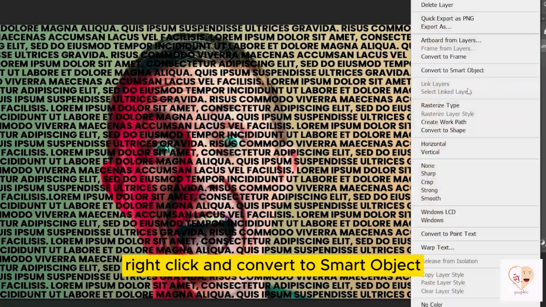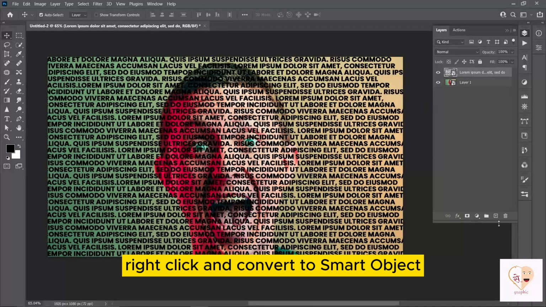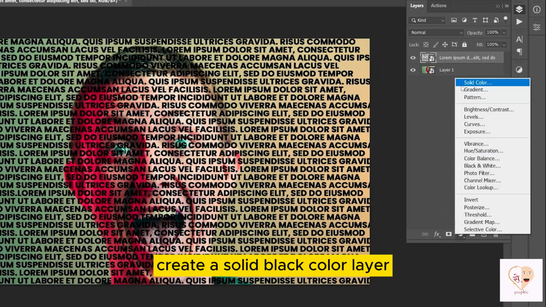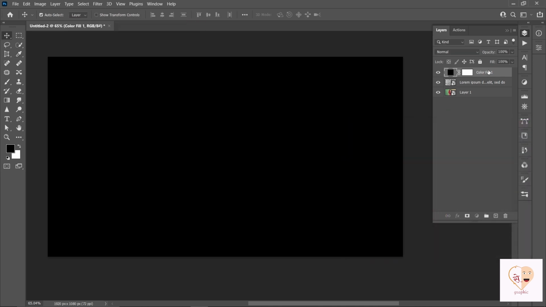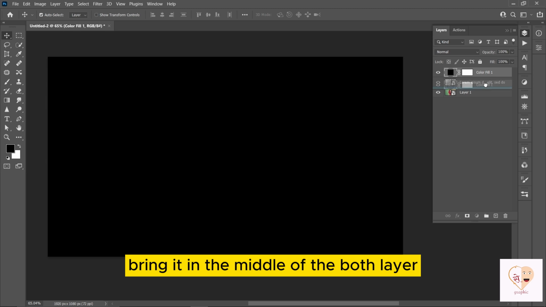Select the text layer, right-click and convert to Smart Object. Create a solid black color layer. Bring it in the middle of both layers.